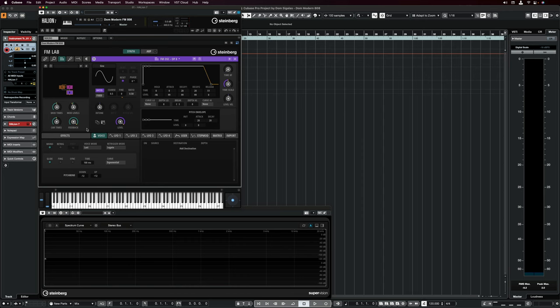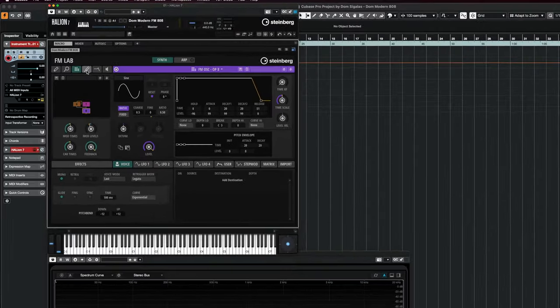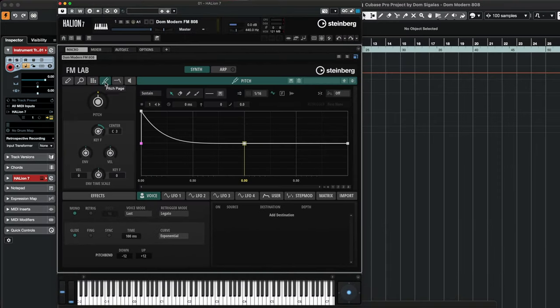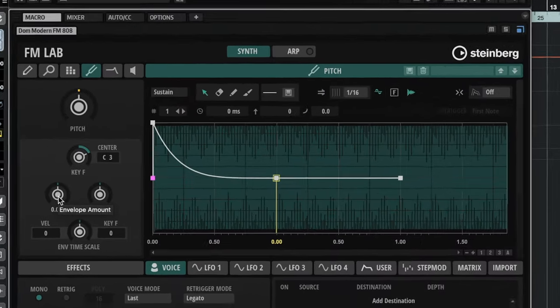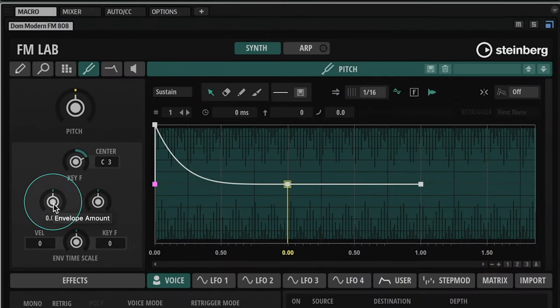We want the subs for a big 808 sound. Now, one thing that I want to take care of straight away is our attack. I want my 808 to hit hard when I play the first note. And in order to do this, I'm going to start by going to my pitch page. And now I'm going to create an envelope here. As you can see, I have a pitch envelope. And I'm going to activate my waveform here so I can see what's going on. And now I'm going to activate this envelope by turning up the amount.